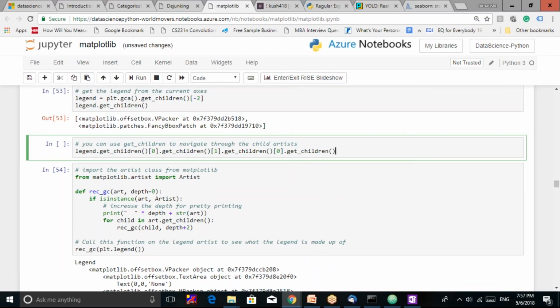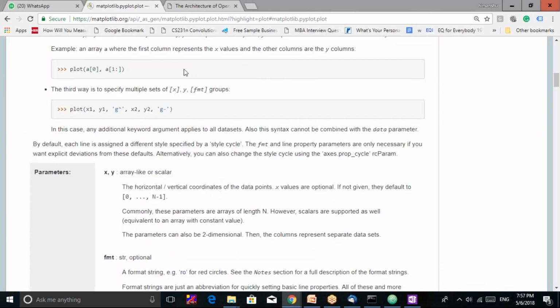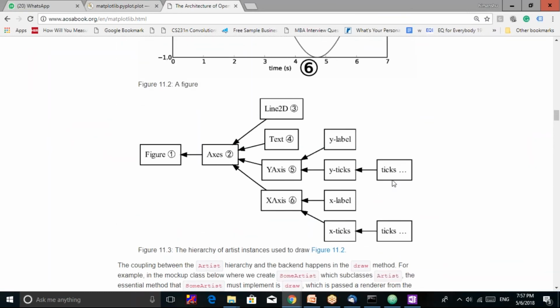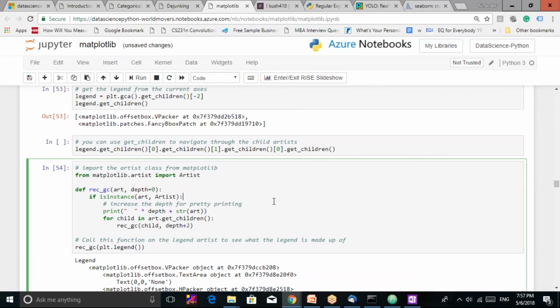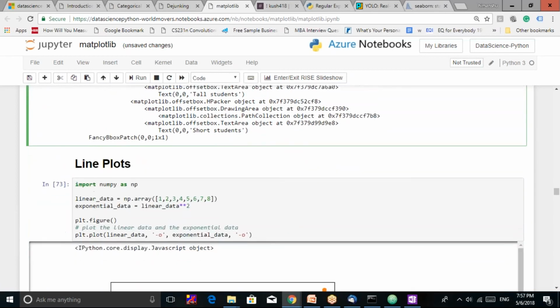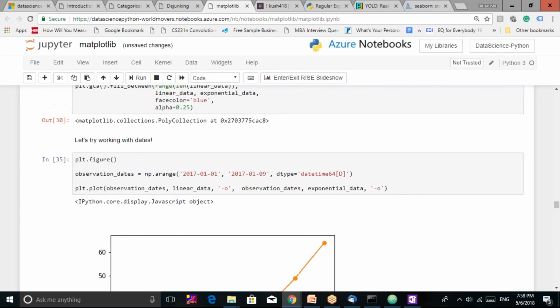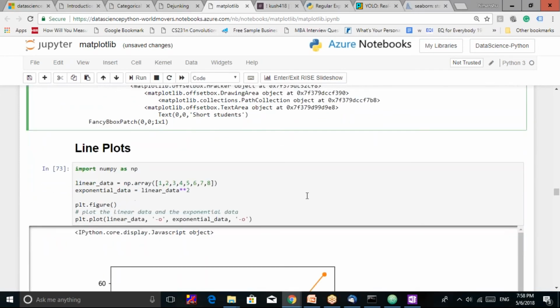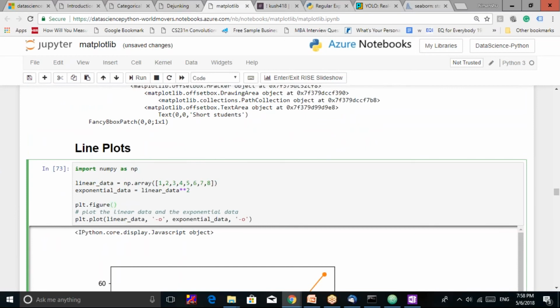So this is like I was showing you in the theory. Yes, so like this we have these hierarchies. Clear? There's no need to write this code, these two lines. Don't do this now; you will do line plots in the next class.